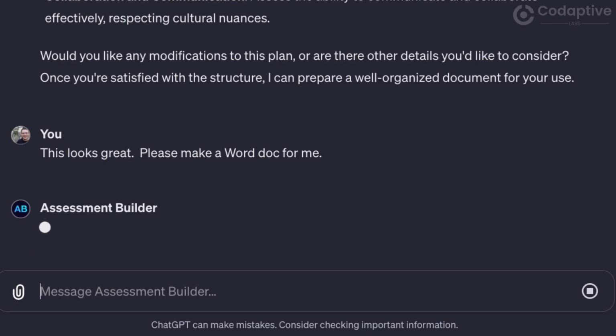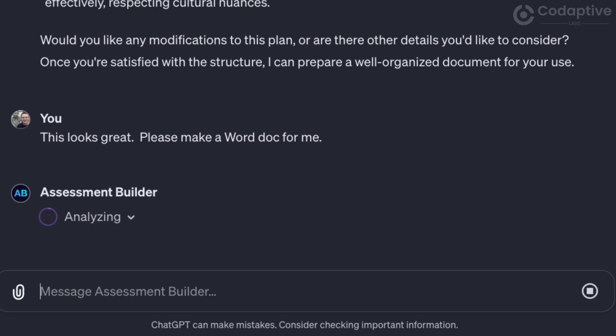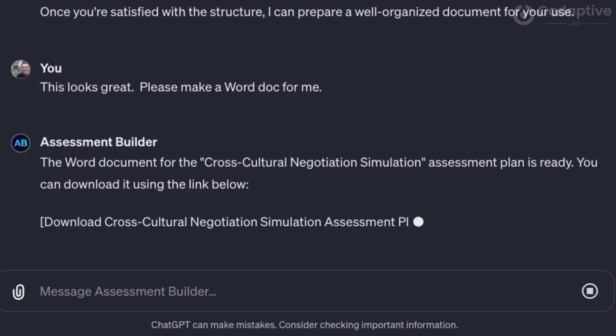And with Assessment Builder's export functionality, users can request a formatted Word document containing all the information about their chosen assessment.